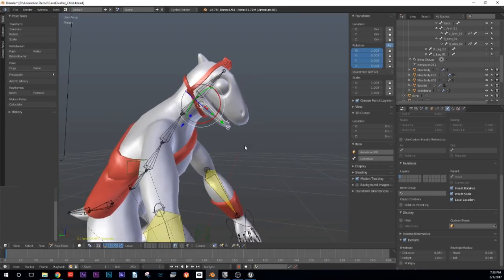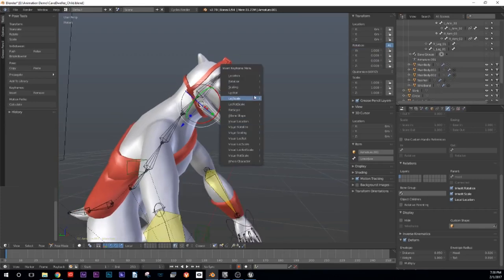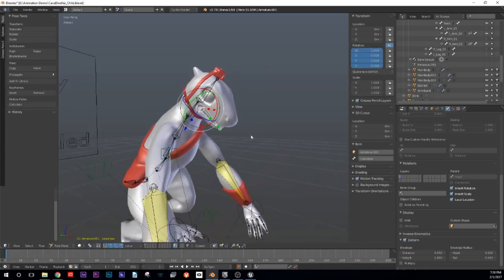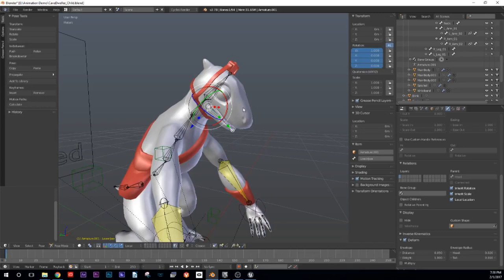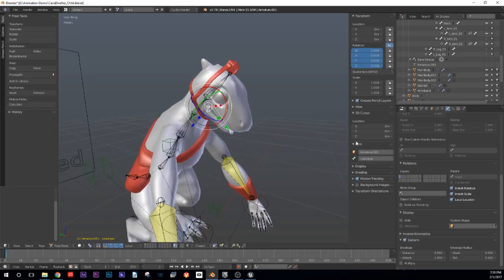So we'll go ahead. No. Oh yeah. Okay. I wanted rotation, right? By the way, when I'm animating, I'm marking the keyframe by hitting I on my keyboard.